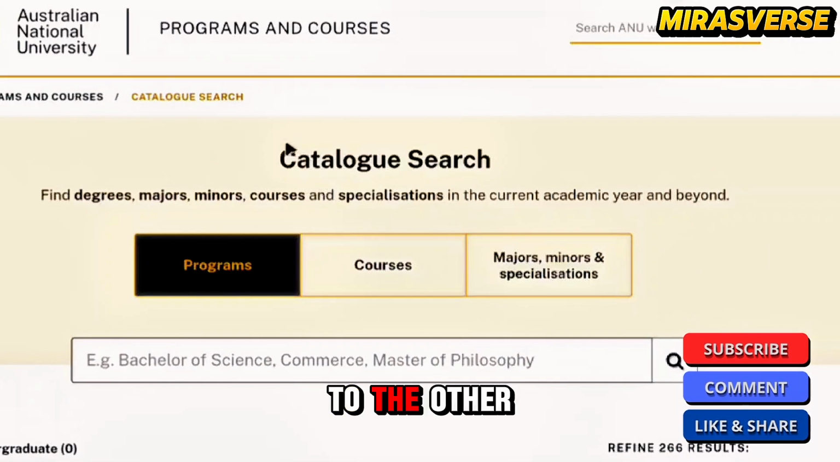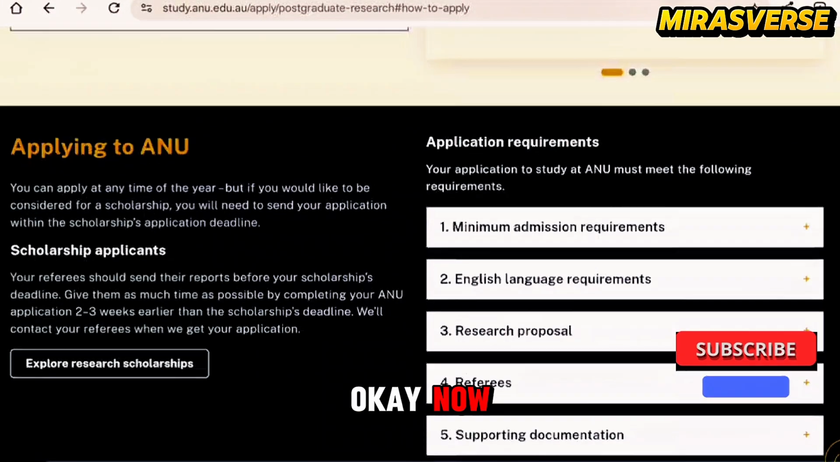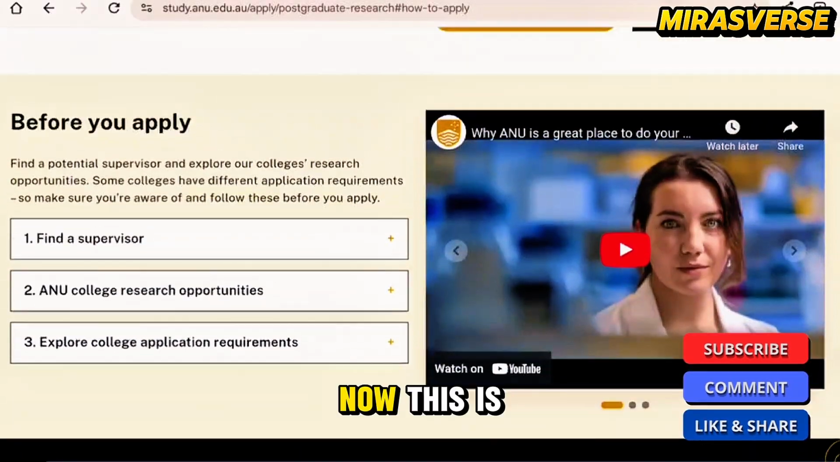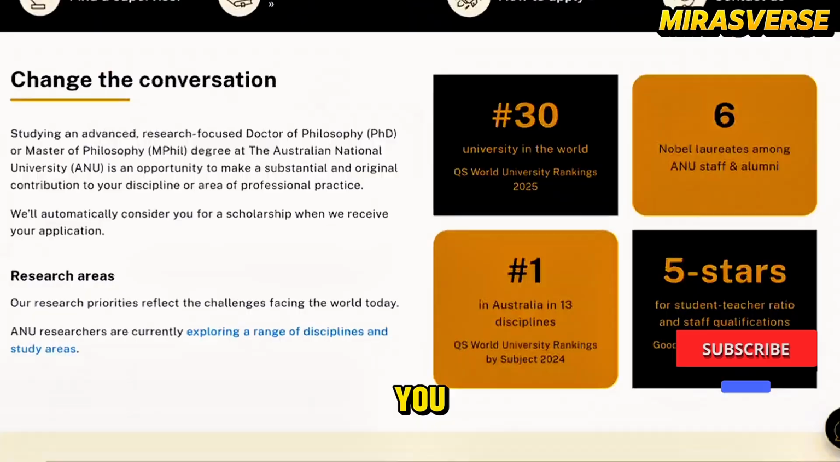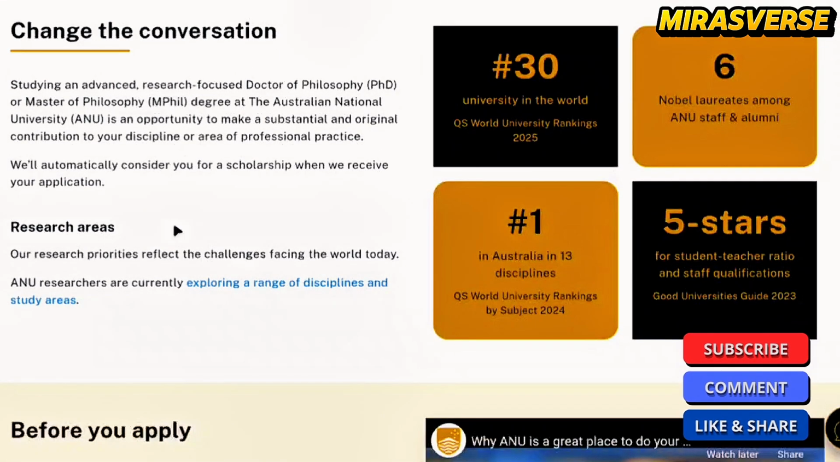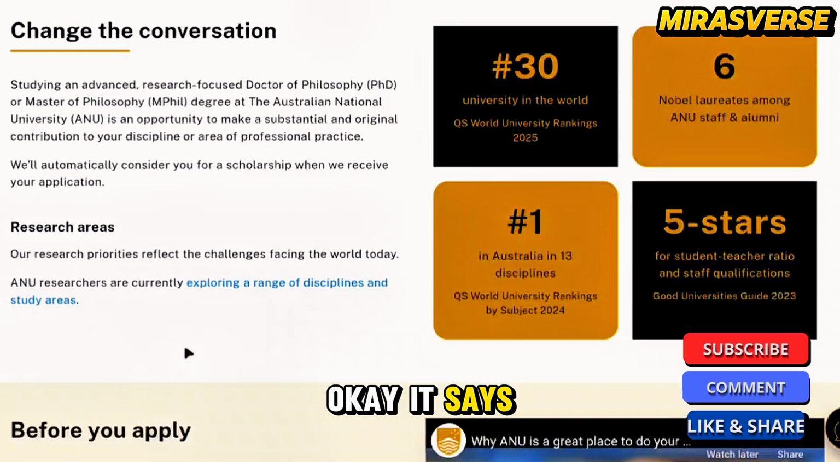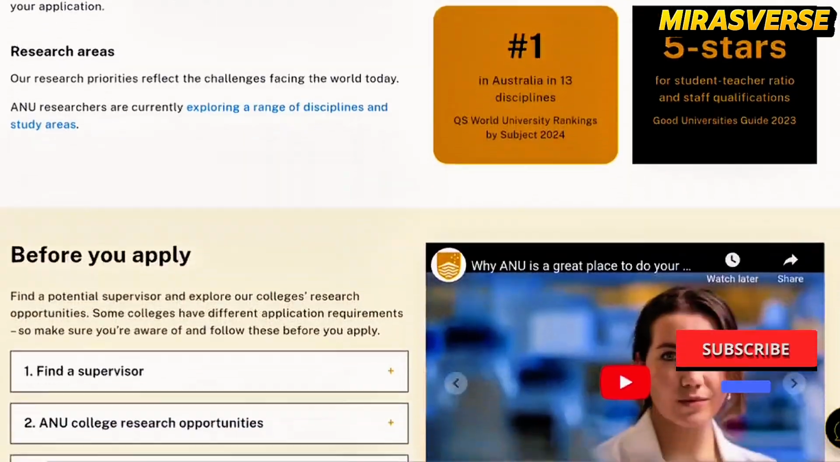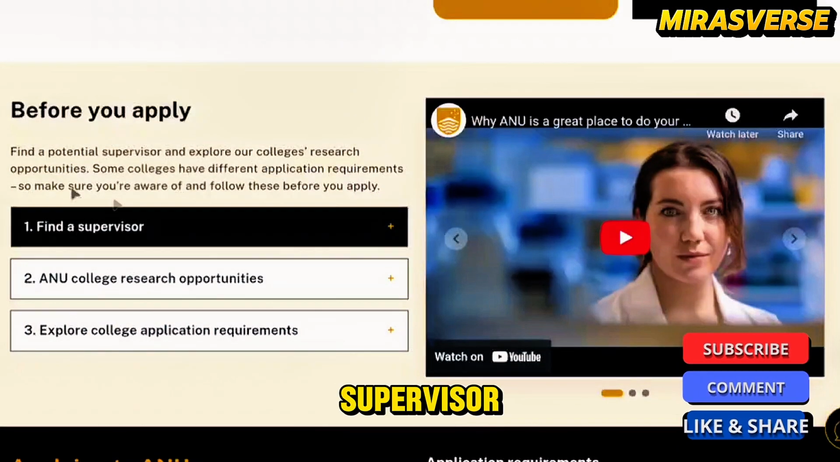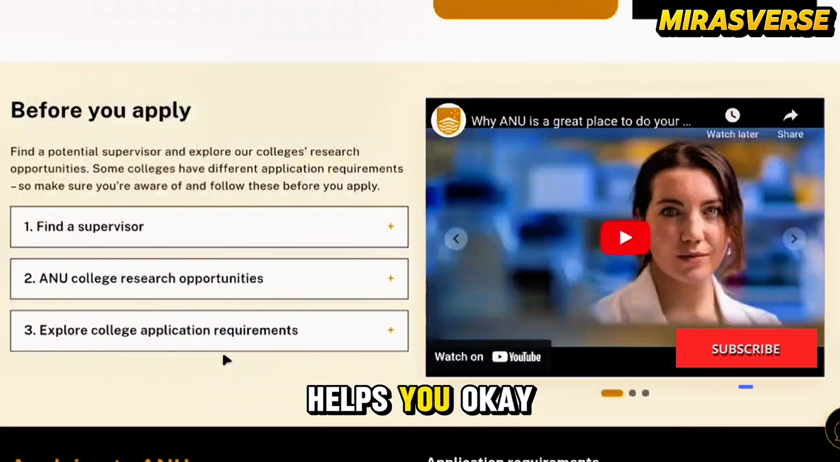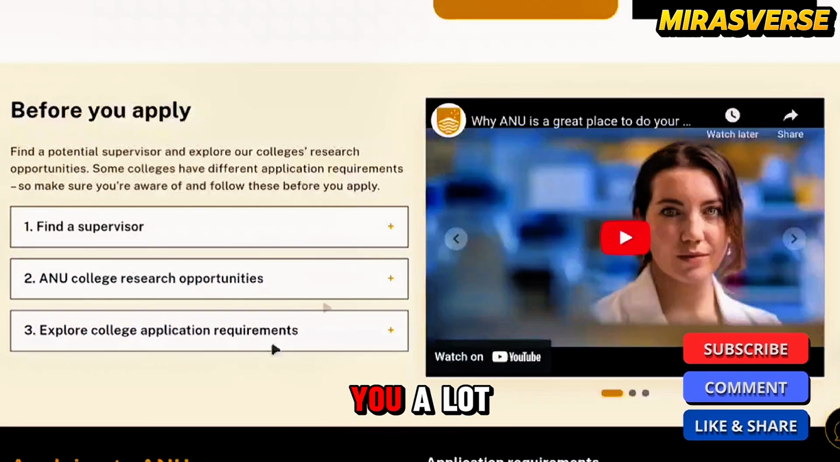Let me take you to the other website first of all. Okay, now this is a lot of things that we missed here. Let me just read this for you. Okay, it says before you apply, find a potential supervisor. This tab even helps you. Okay, this tab helps you a lot.